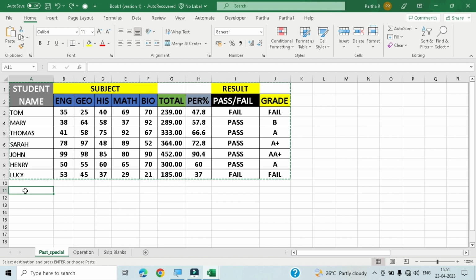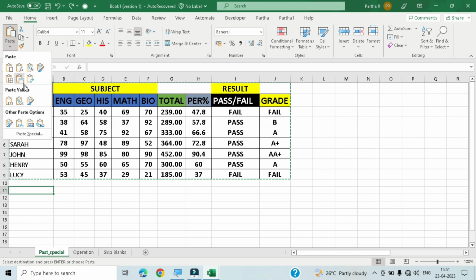You can follow the shortcut key Alt H V, then you can follow all the shortcut keys, or you can right click on your mouse, or you can go inside the Home tab, then the Paste option, and if you click the down arrow you can find it here also.